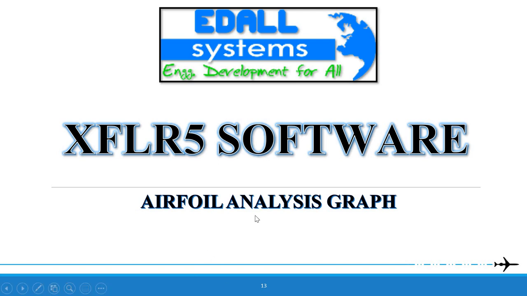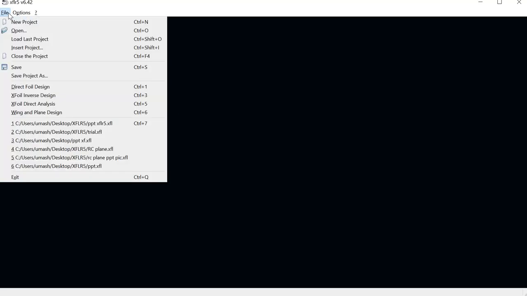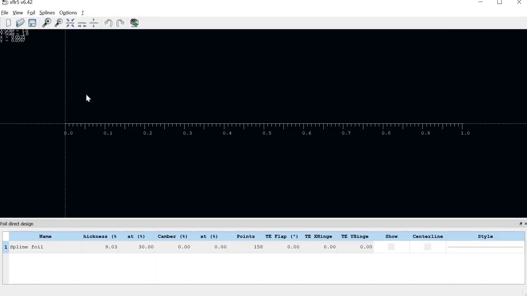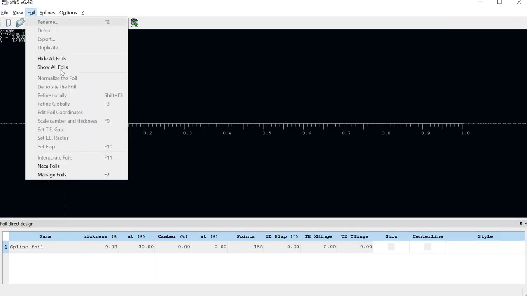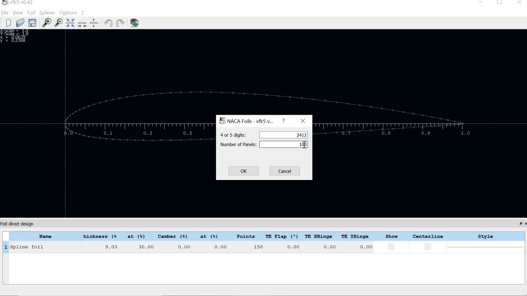Once we open Xfl software, we get this page. Click on File on the top left corner, select Direct Foil Design. Click on Foil, select NACA foils. Our 4-digit NACA foil is 2412 and the number of panels that we will be needing is 150. Click on OK.